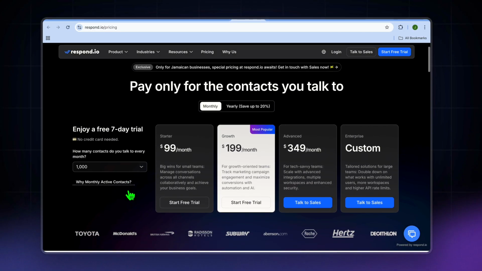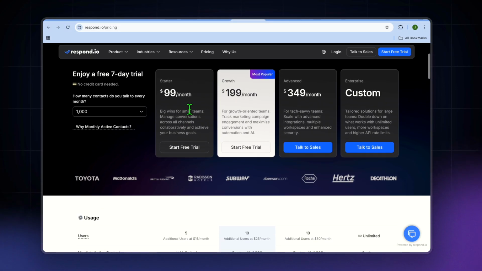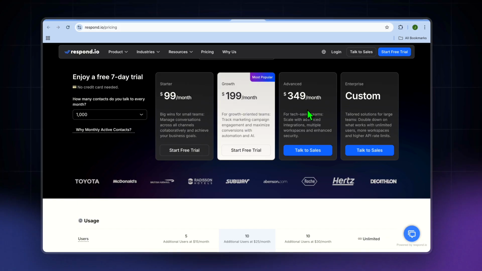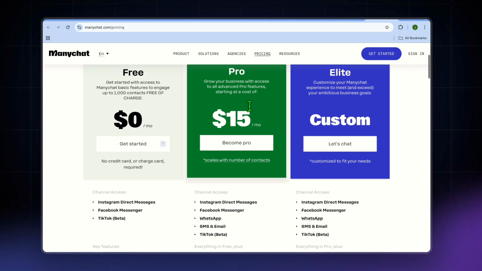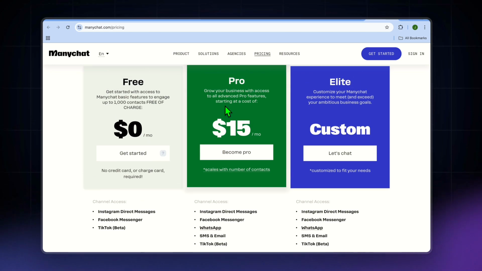What you can see right here with Respond.io, you can get started for as low as $99 per month, and it can go up to $349 per month. While with ManyChat, you can get started for free, and then from there you can go onto their Pro plan for $15. So in conclusion, which one should you choose?